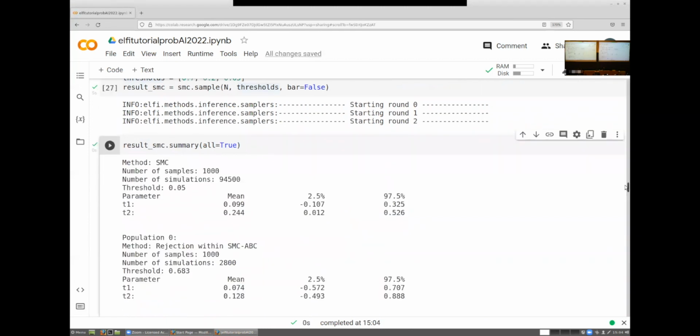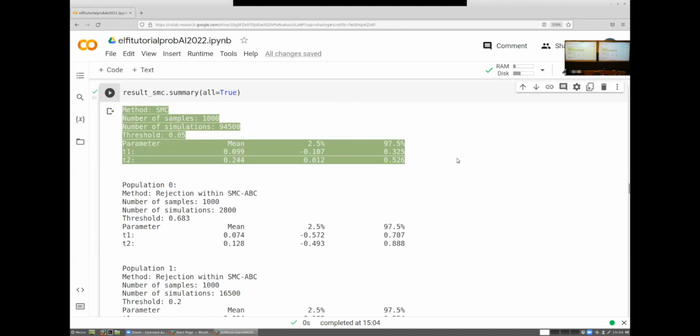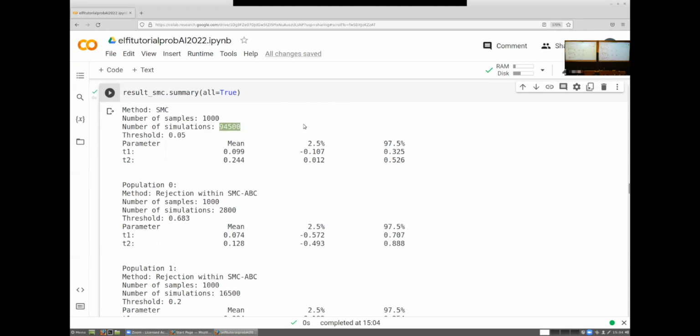It's usually a pretty good idea if you use SMC ABC. First of all, I usually recommend doing SMC ABC over rejection ABC any day, because that's just going to be much more efficient. But then I also recommend looking at the results from each of the populations, from each of the rounds of SMC ABC. You should look at how the performance was. So in the end, we have 1,000 samples with threshold 0.05, and the total number of simulations we had was about 94,500.